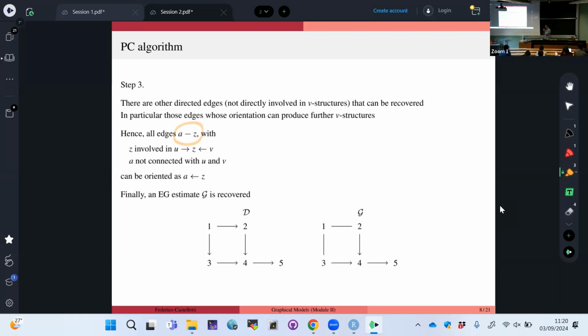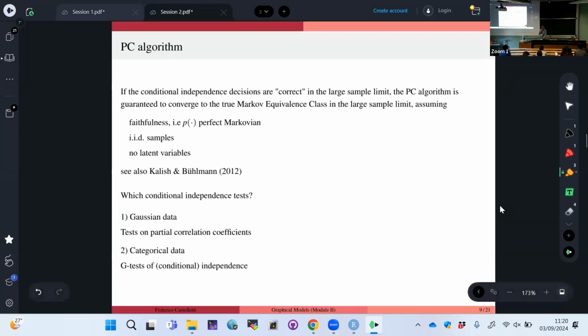So these are the general steps of the PC algorithm, which can be applied to different types of data, Gaussian or categorical. There are properties of this algorithm showing that if the sample size is large enough, then the PC algorithm converges to the true Markov equivalence class. For a reference, you can look at the paper by Kalisch and Bühlmann, which is a more recent implementation of the original method of Spirtes and co-authors, 2000.